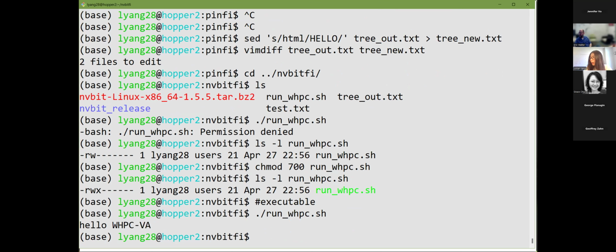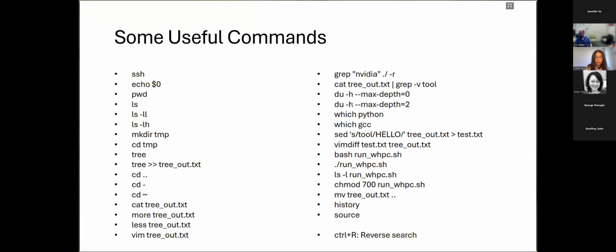I think there's more I want to cover, but we don't have time. So if you're interested, you can try all the commands listed on the screen. And if you have any questions, feel free to send me an email. I'm happy to explain more.